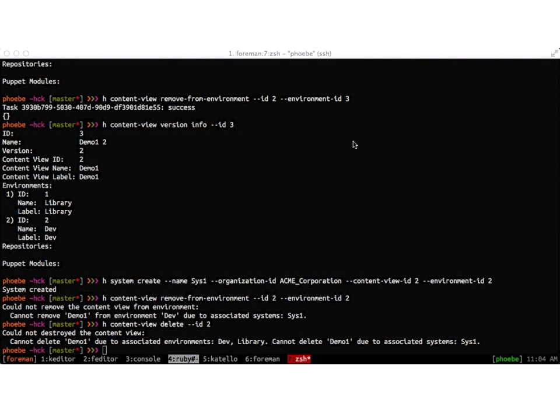Also, one's about environments. You actually have to remove the content view from the environments before you delete it. We can change that though if people prefer just to be able to remove a content view even if it's promoted. But for now, if it's in an environment, you have to remove it first.